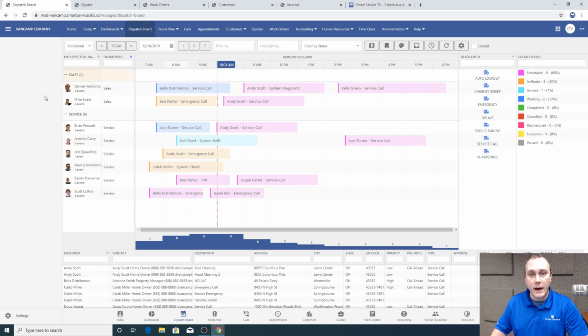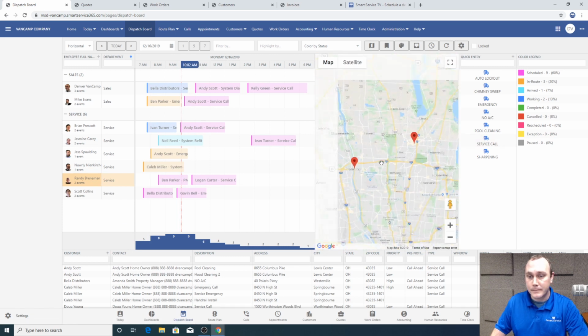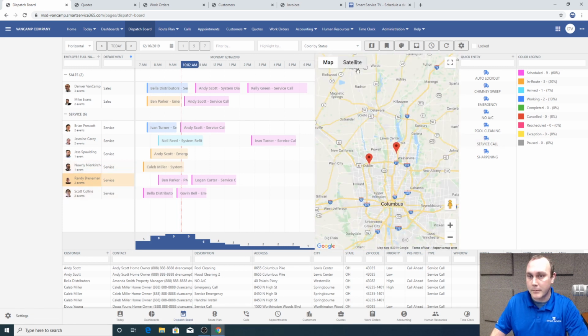Now over here on my left, I like to keep it simple with two departments, sales and service. You can have as many or as few as you want. The system is highly customizable to your business practice. So if I come down here and select, let's go with Randy, I can text him right from the system, navigate in Google Maps, and I can see his appointments for the day, which is real handy if you're scheduling on the fly. Because if you schedule a job for him and it presents that it's way up here in Waldo, Ohio, you're going to want to send someone else because Randy is over an hour away.